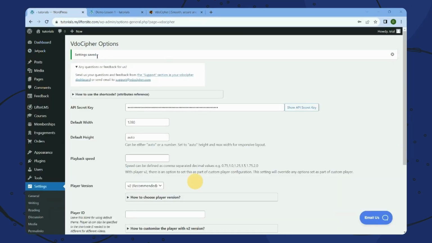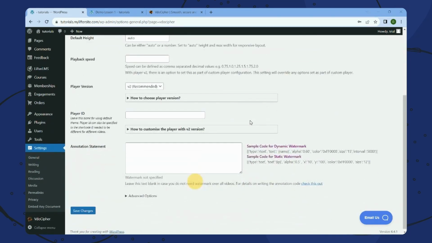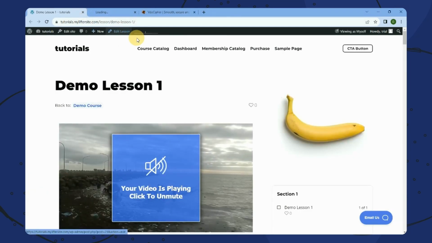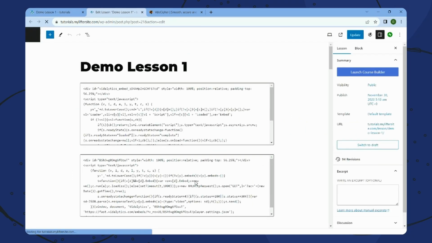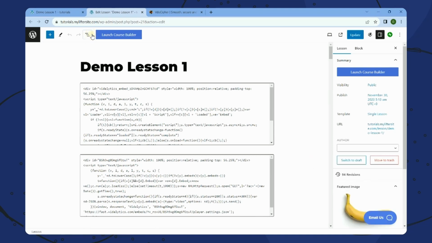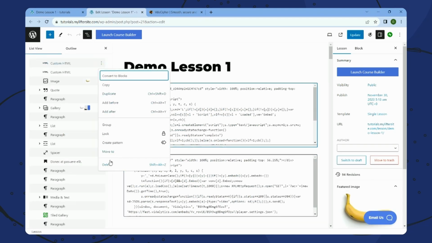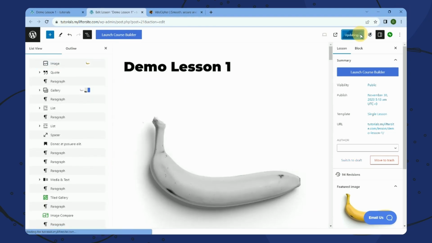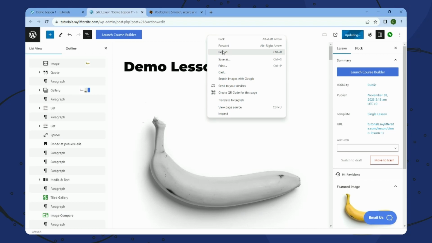And we can now start using VdoCipher videos on our lesson. So let's close this one out. And then let's open this on the back end. Let me just delete these custom HTML blocks from the previous section. And let's click on update. Let's wait for it to finish.